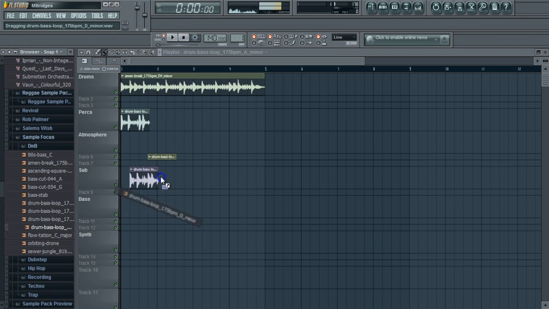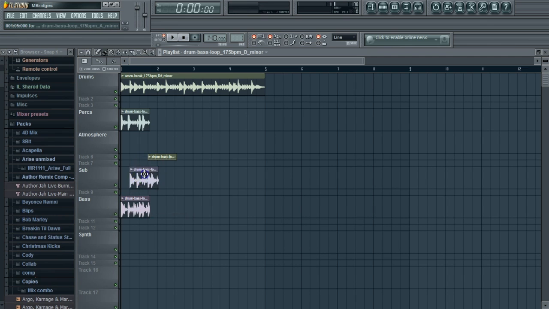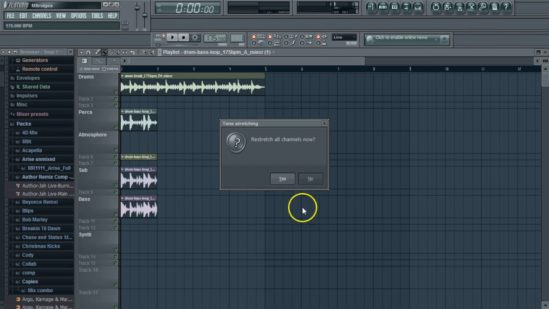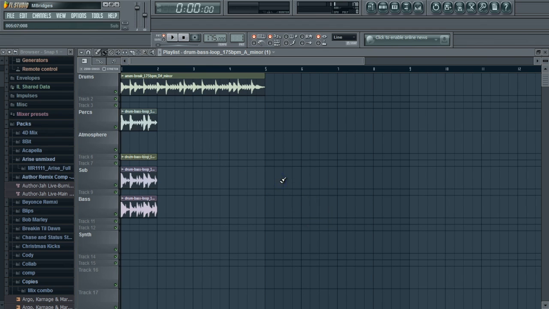And there we are. Alright, so as you can see here, I've got to get the tempo going properly, so we should be good to go there.